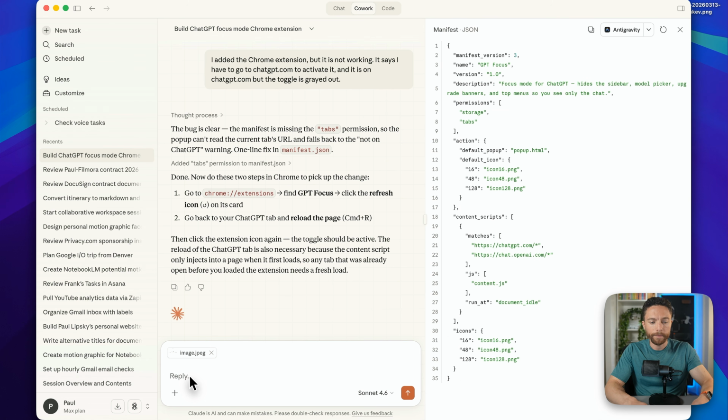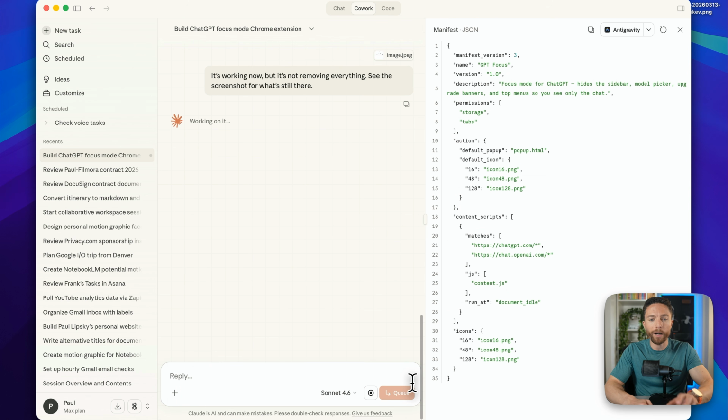And I'll say it's working now, but it's not removing everything. See the screenshot for what's still there. So we'll try that first. I know a couple other tricks if this doesn't work, and then if it doesn't, we'll switch over to Opus.